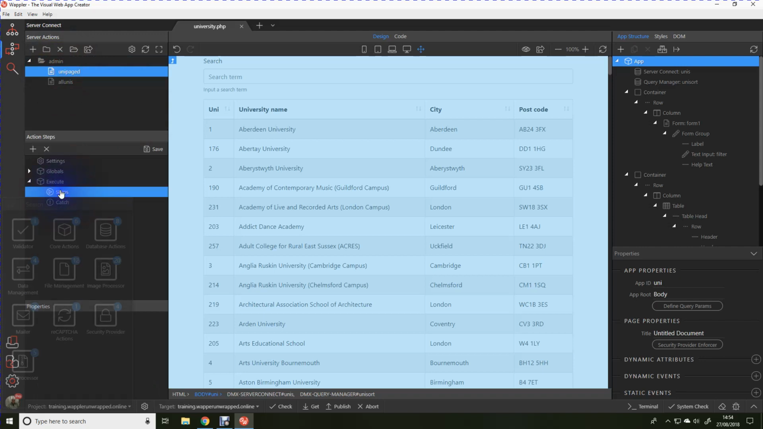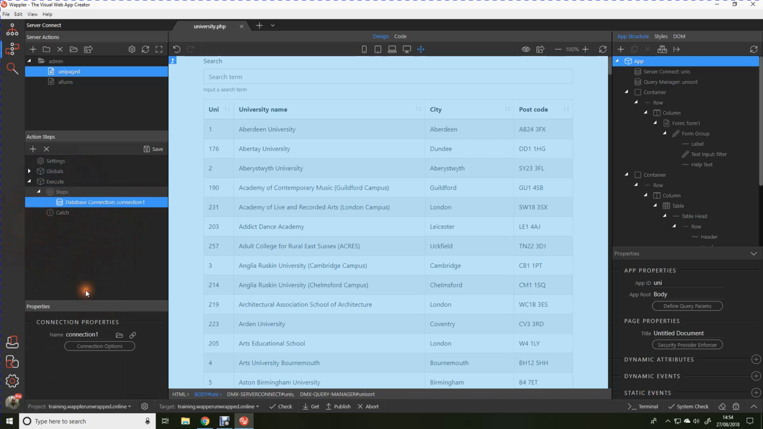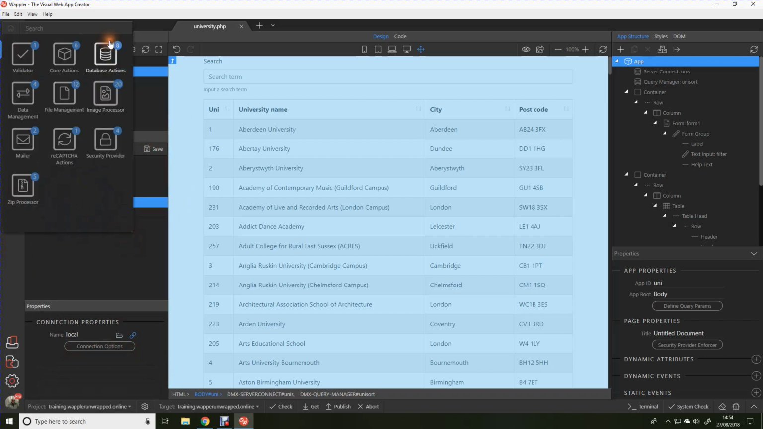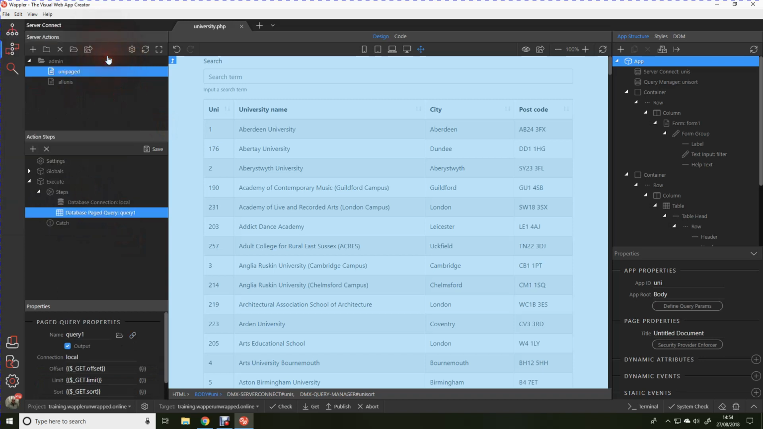Steps in that are very similar to before. We're going to create a database action. We're going to create a database connection and we're going to use that local connection that we created earlier. Let's save that. Now we're going to add a database paged query rather than a simple query. So we add that, we'll call that unipaged.